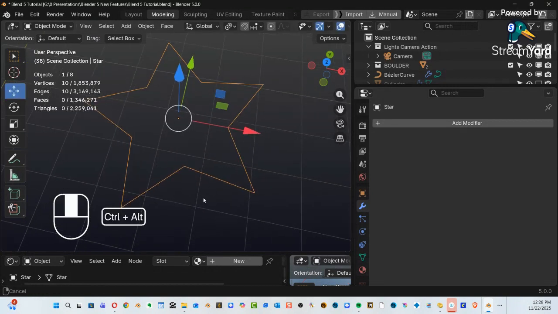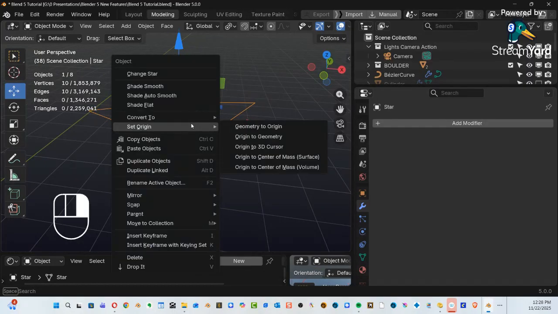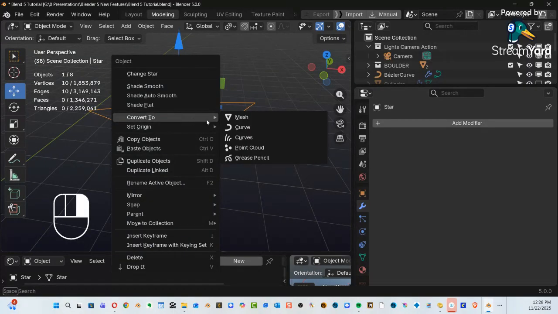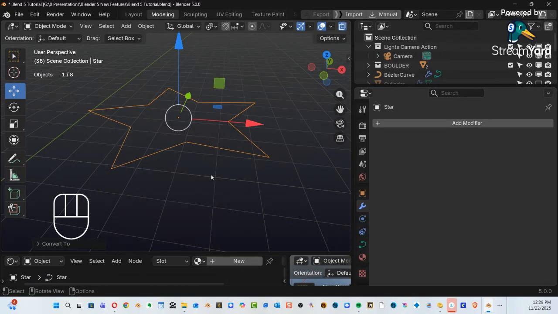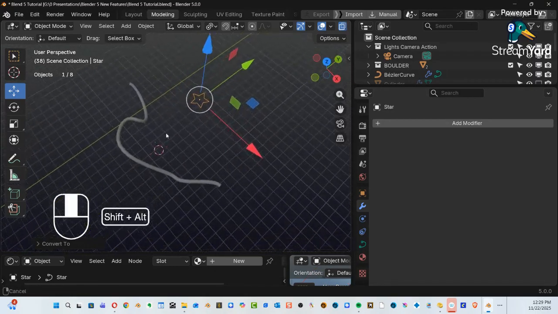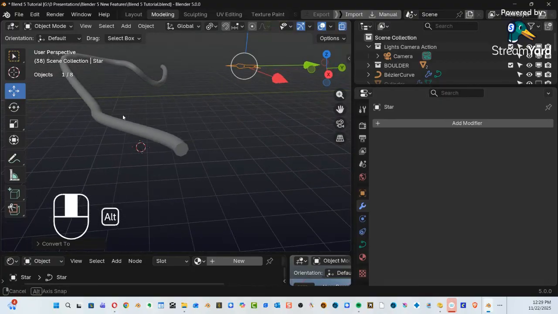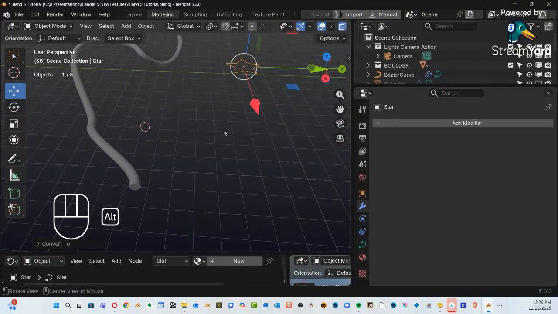So once here in object mode, right click, convert to what? Convert to curve. Now I've got a curve. Okay. Yeah. It's no longer geometry. You can do a lot of things with that curve. Oh yeah. So that curve, I can replace this smooth tube look with that star.